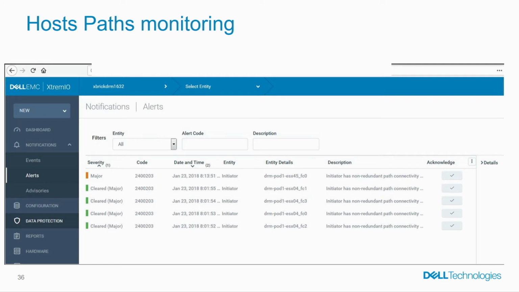Another feature that we've added to XtremIO 6.1 3 months ago is the host path monitoring. So now if you have a failed path, you will get an alert from both vCenter and the XMS. This is very critical and affects performance as well.